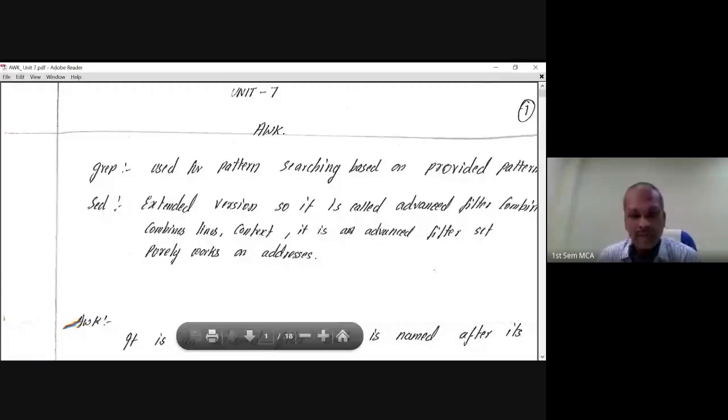So AWK, as we have seen in the lab as well, it is a filter. Before we come to AWK, let me touch upon some filters as well. We have seen some of the filters earlier. A filter is a command in Unix which takes standard input and provides standard output. Such commands, we call them filters.